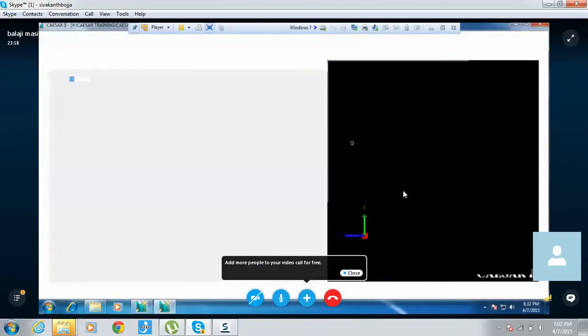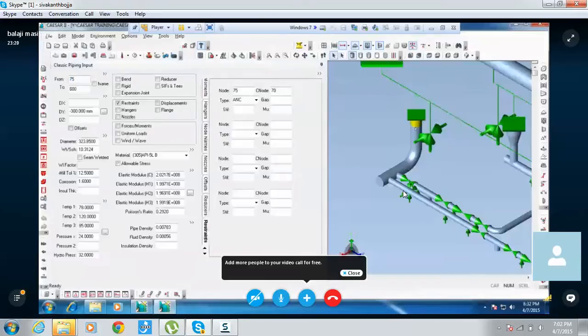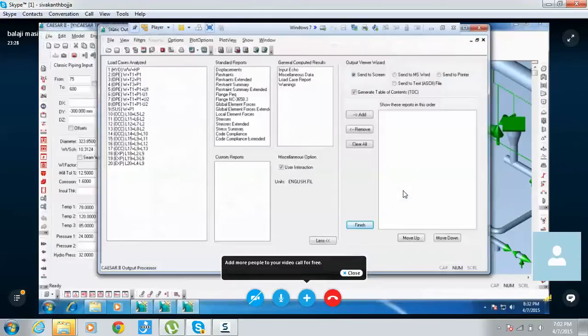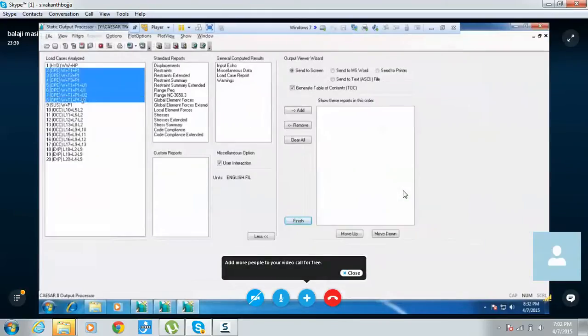What is the node number? 75. Check. Because we don't have allowable loads now, so we could not check that one. Maybe I'll check this one. 75.